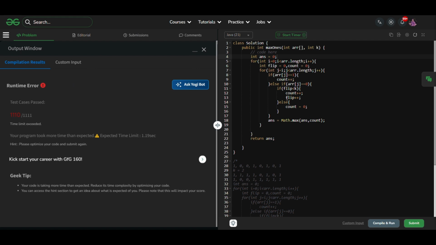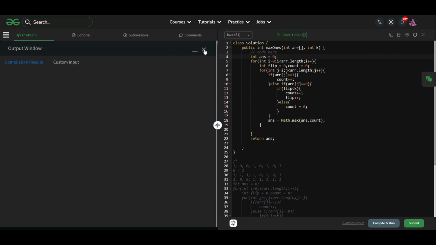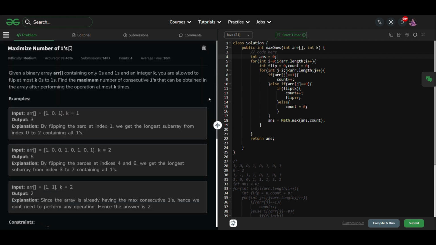So if we observe, what is the time complexity here? As we have a nested loop, and basically we are starting from the ith index to the last index, the time complexity of it will be O(n square). So we can optimize it a bit more, but the solution is correct.